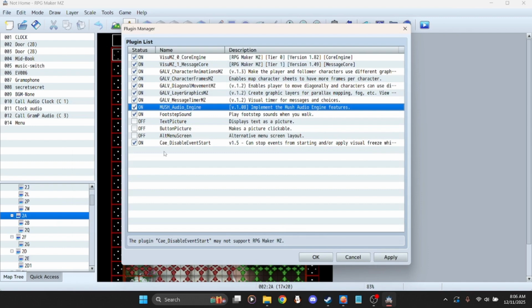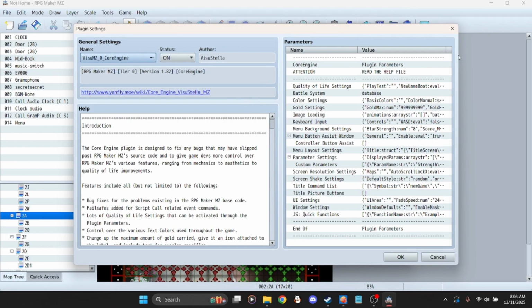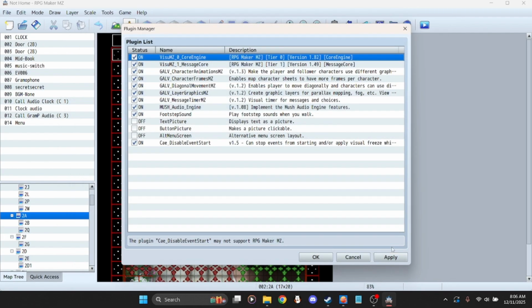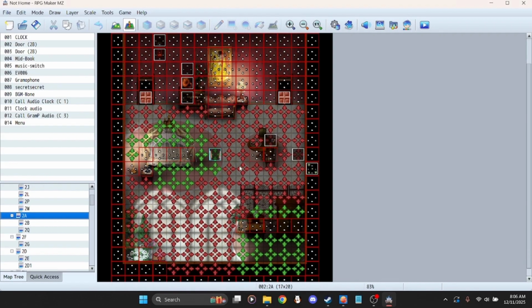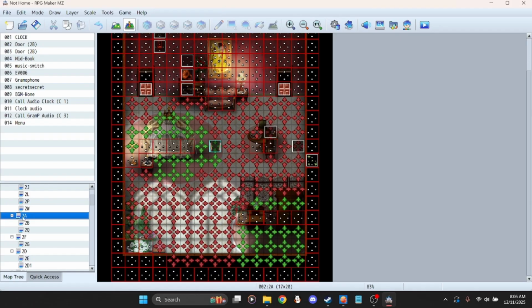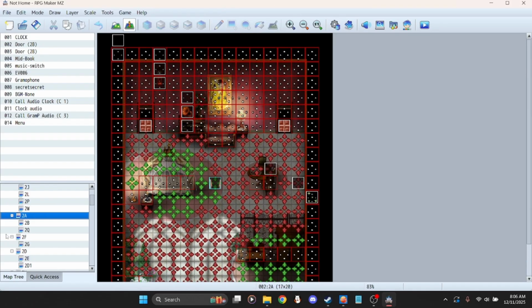The disable event start keeps everything from idling and all the animations from going when in a dialogue, is mainly what I'm using it for. Also, Visual Stella, core engine. Everybody's got to use the Visual Stella. So, let's see. You're probably wondering what all of this nonsense is.